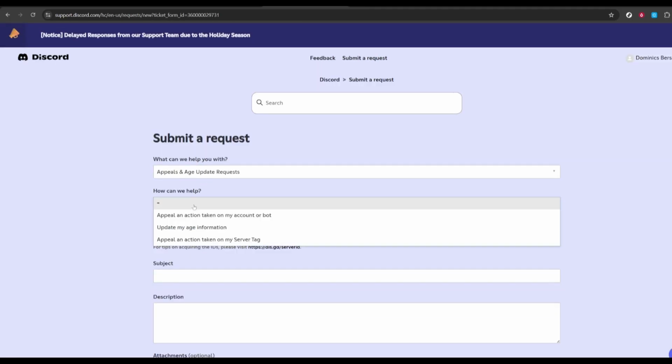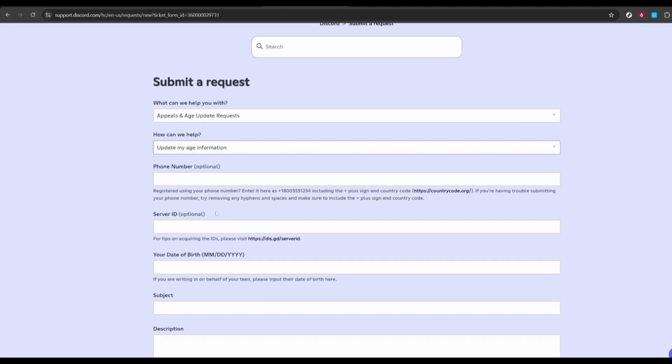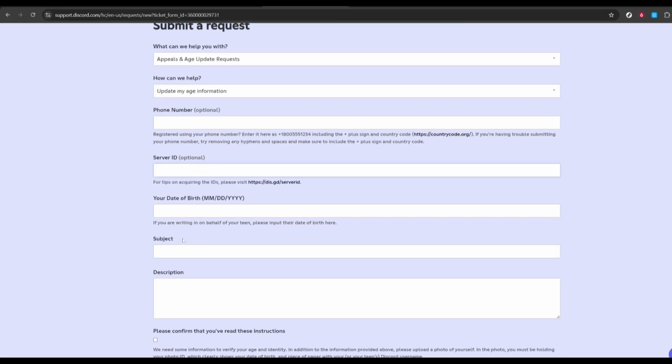Next, choose Update My Age Information. That loads the age update form with the fields you need. Now, you'll see a few optional fields first. There's a phone number field. This is optional and can help support reach you if they need more details, but you can leave it blank if you prefer. There may also be a server ID field, which is only relevant if your age issue is tied to a particular server. If you already know a server ID, you can paste it. If not, you can simply skip it.